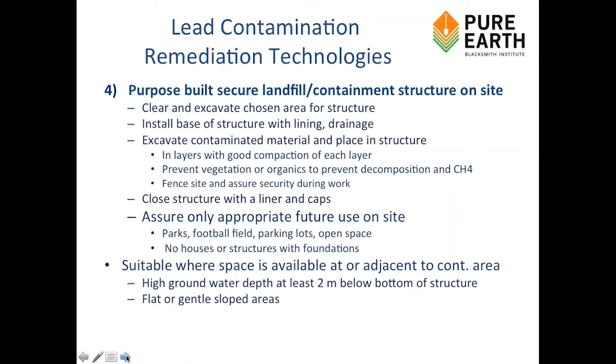You can't do this if you have very shallow groundwater. And where you have a fairly flat terrain. You can't do it on a hillside, at least not very effectively. You also need very good community cooperation because you've got a lot of heavy equipment moving through when you're building this sort of structure.